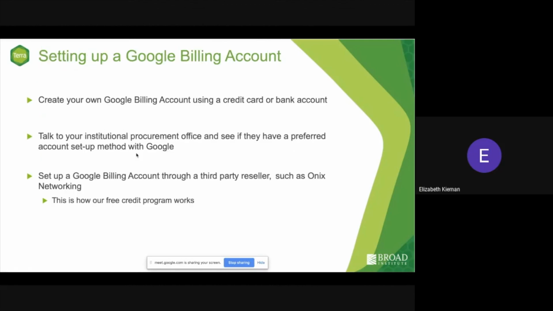So how do we set up a Google billing account? There's also a couple of different ways to go about that. First of all, you can create your own billing account using a credit card or bank account, and we have instructions for this in our knowledge base, and you can also find that information on Google's website.